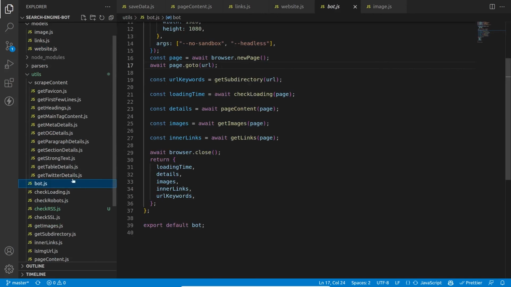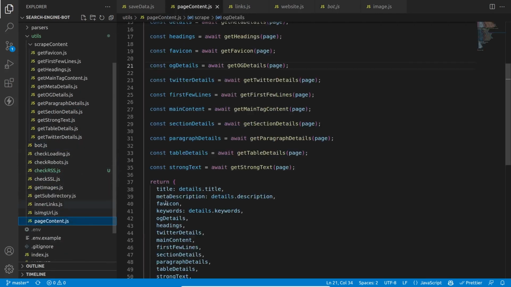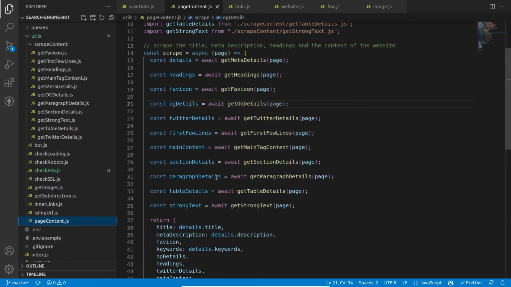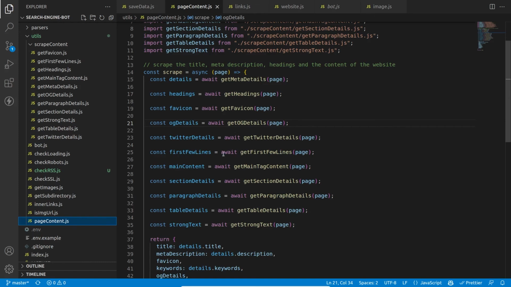So inside of the bot.js, I actually talk about the parsing and the contents I'm fetching. Let me show you what contents I'm fetching. The loading time of the website, and the details and the images. Inner links means the links inside of that website, whatever links the website is talking about. And then there is another thing. Let me show you what the details are. Inside of the page content, you can see the title, meta description, favicon, keywords, OG details, and these are all of the details that we are scraping from there, and we are getting what the website is about due to these various data.